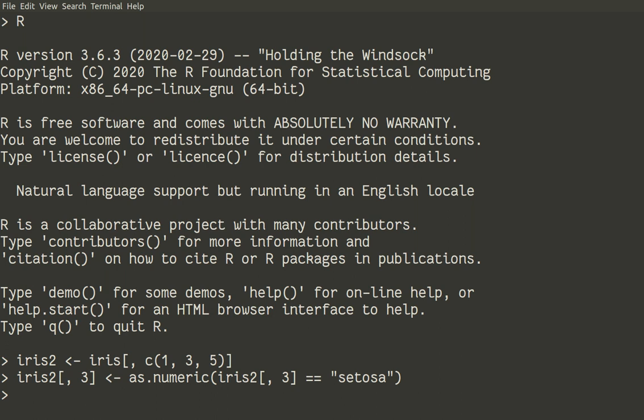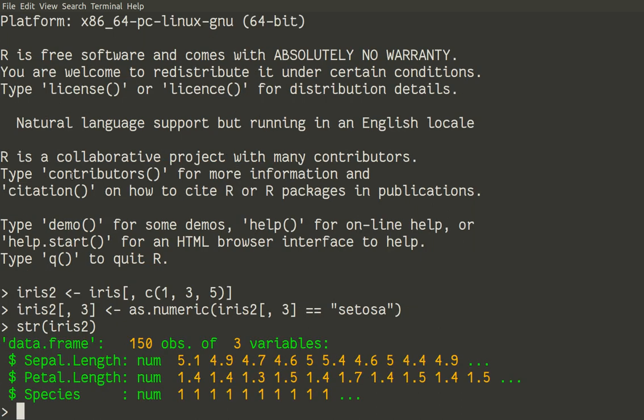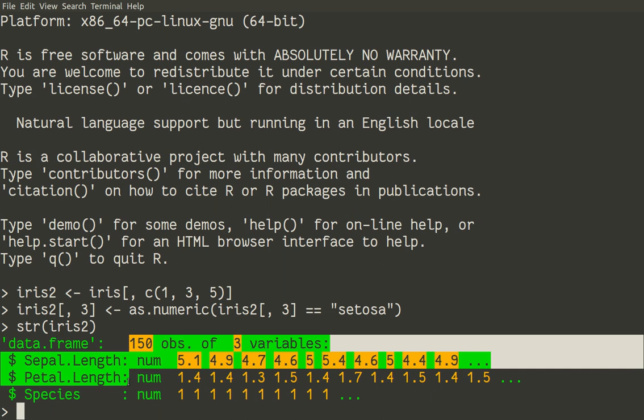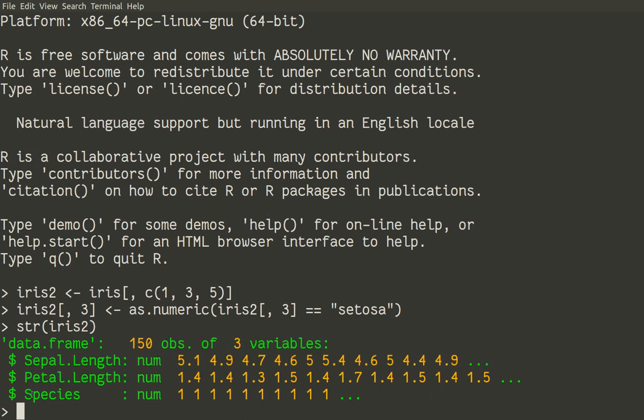Okay, and now to double check if everything works well, I need to run str iris2. Alright, so we have the same number of observations, 150, but only 3 variables. 2 of them taken from the initial data set, and the third one is converted from a species in such a way that 1 corresponds with setosa and 0 corresponds with 2 other species.